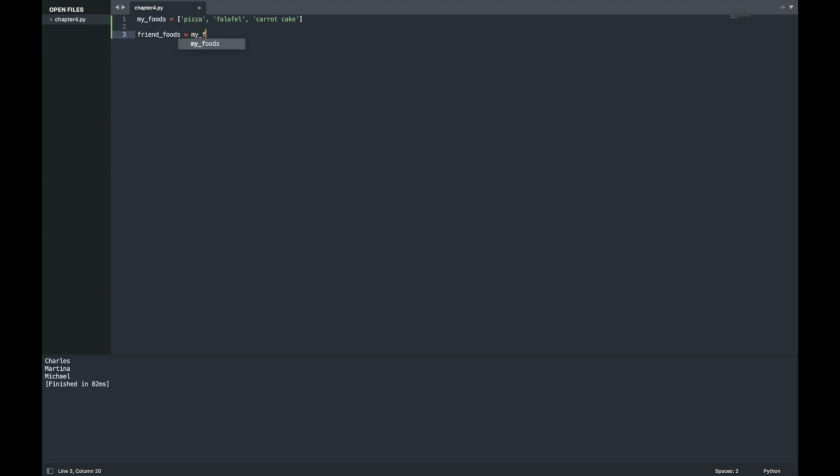To do that, we would take the name of the list, and if we left it like this here, what we would basically do is we would reference my foods. So then friend foods and my foods would basically both point to the same list. So that means if we were to add a value to, for example, my foods, it would also be added to friend foods, which we don't really want to happen.